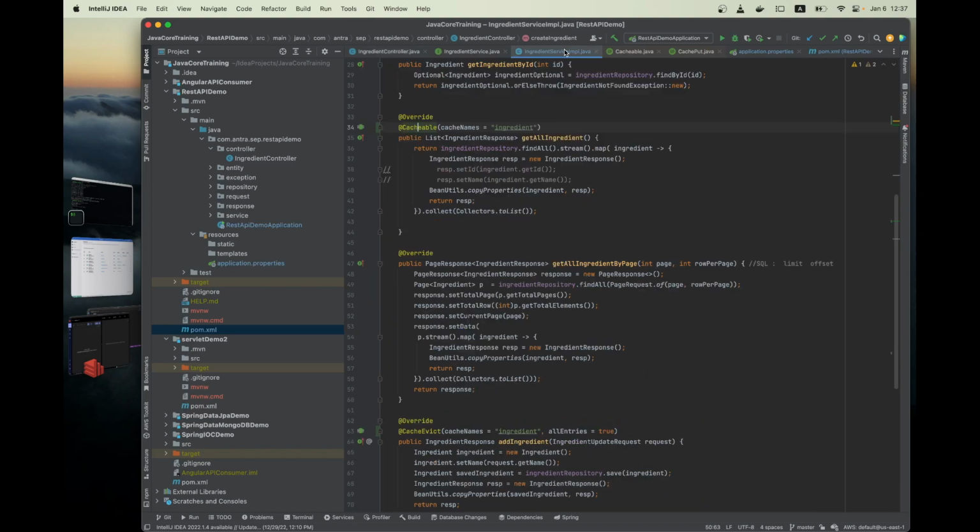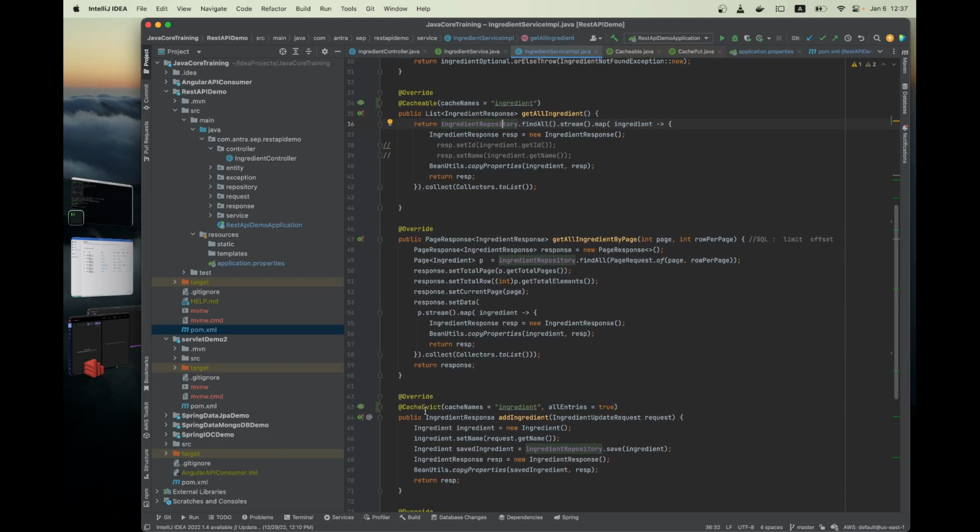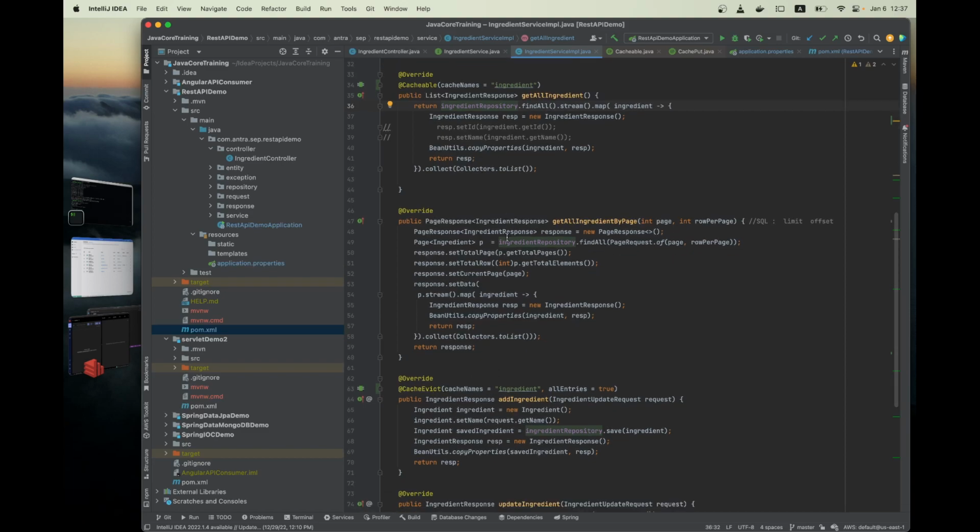Then come back to our service layer. I'll put all the annotations in the service layer. You can also use them in the repository layer, in the interfaces of the repositories. Also, you can use them in the controller. It all depends on whether you want to reuse some cache or not. For the time being, we just put everything in the service layer here.